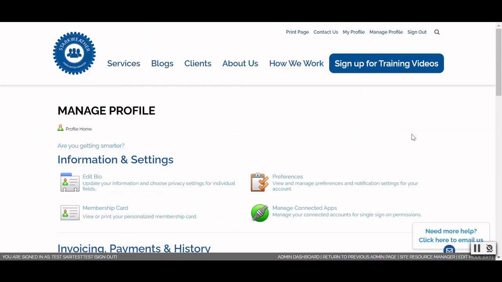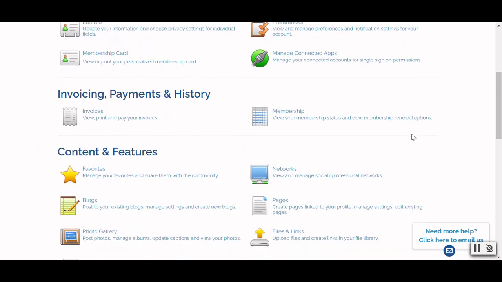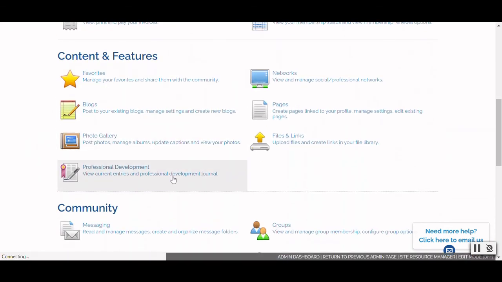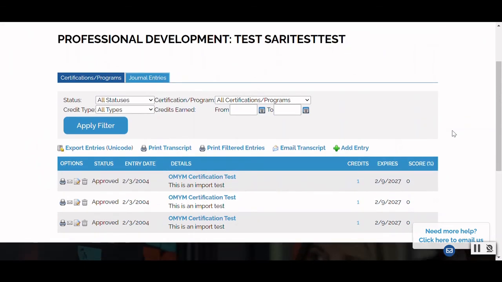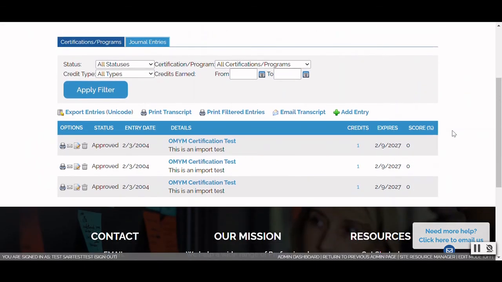To see what the member would see, you can log in as that member, scroll down to professional development, and this is what the member would see. Very similar, but it shows basically the same thing. The details are the name, the description, the credits, expiration, etc.